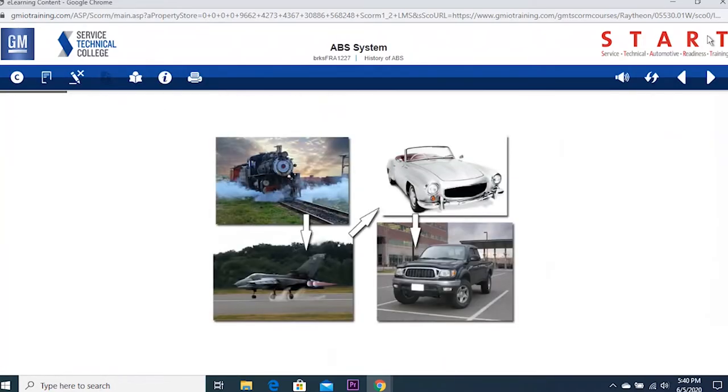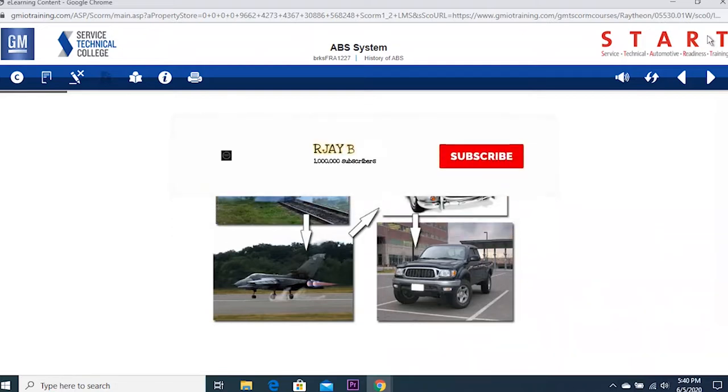ABS began in locomotives in the early 1900s. ABS was later adapted for jet aircraft because it was difficult to maintain control during landing when there was water, ice, or snow on the runway. A computerized monitoring system was developed to control each of the three wheels separately. Since jets and automobiles have similar concerns when braking, it made sense to adapt the ABS principles to automobiles.